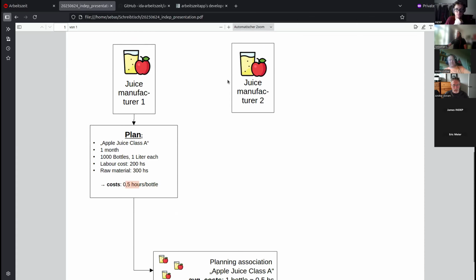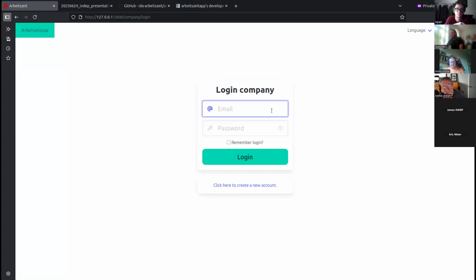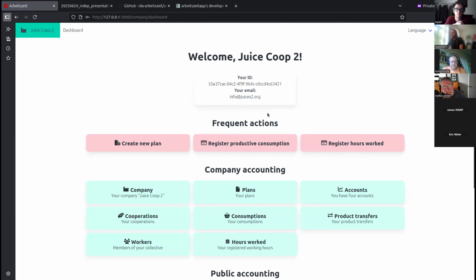All right, and we want to log in now with a second juice manufacturer, and we want to have a look around in the app, see the economy, investigate a bit, and then create our own plan. So I will log in with this company. Now I'm logged in as the Choose Co-op 2. Here you can see the ID of this company and the email address.